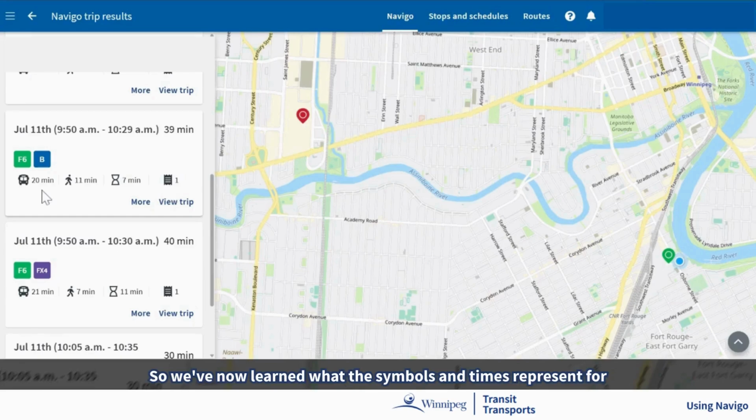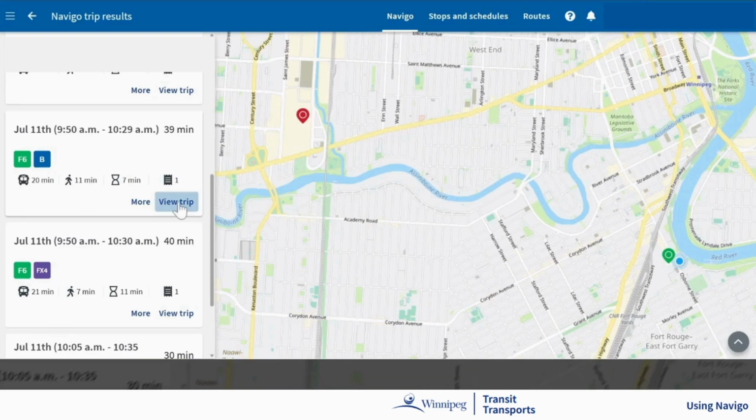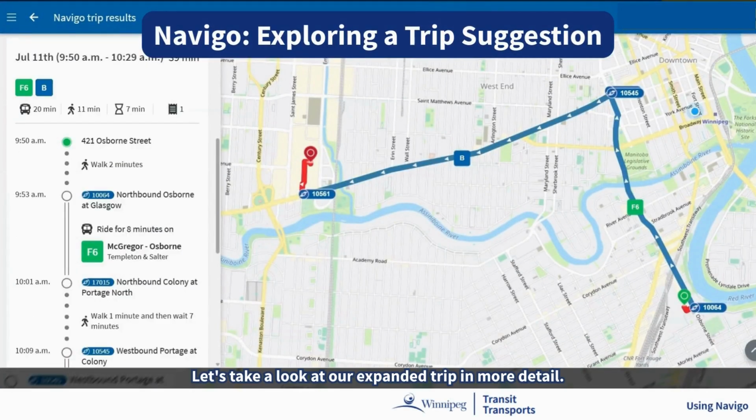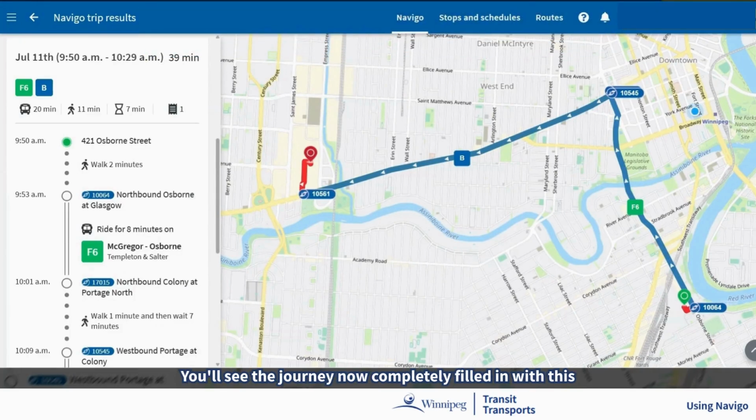So we've now learned what the symbols and times represent for each journey. To get exact step-by-step directions, we can click on the View Trip option on the bottom, or click anywhere in the box to expand the trip. Let's take a look at our expanded trip in more detail. You'll see the journey now completely filled in with this particular bus journey on the map to the right. The left-hand side is going to give us step-by-step directions to get us to our destination.